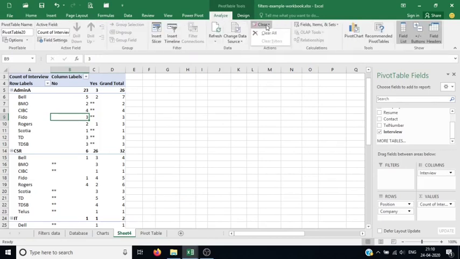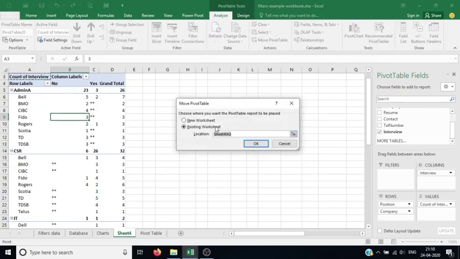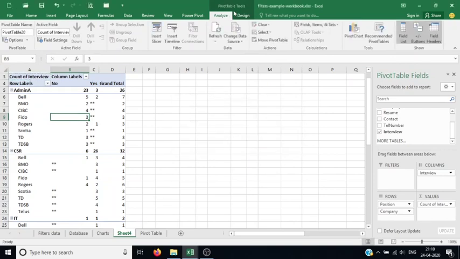Then you got clear, everything will be cleared out. Then you got selection, you can do the selection pivot table. You can move the pivot table to anywhere that you want. Either you are going to move to a new worksheet or to an existing worksheet, that can be done. So these are the options that are available under the pivot table.